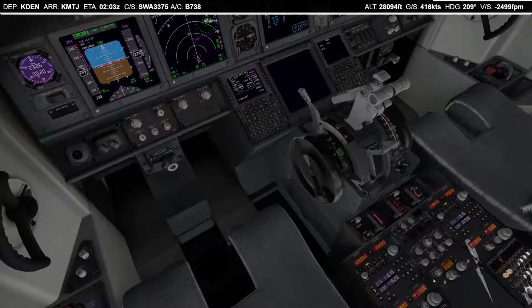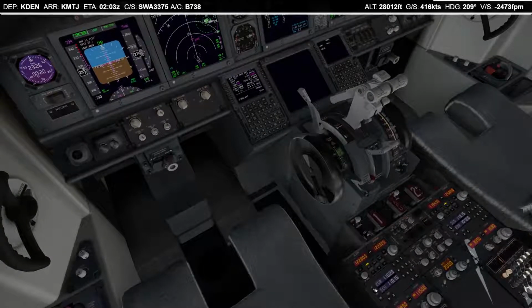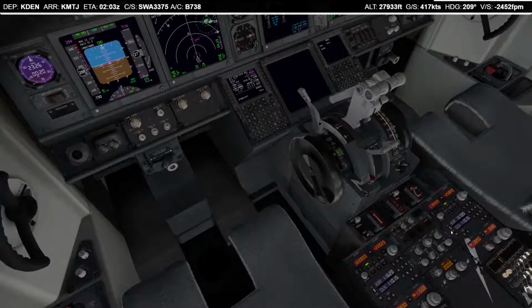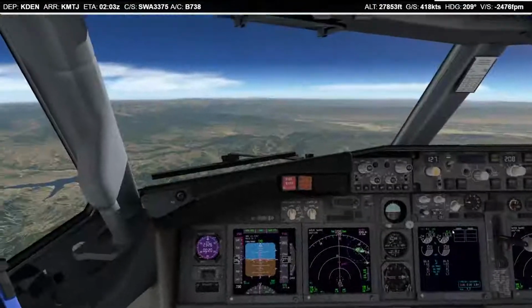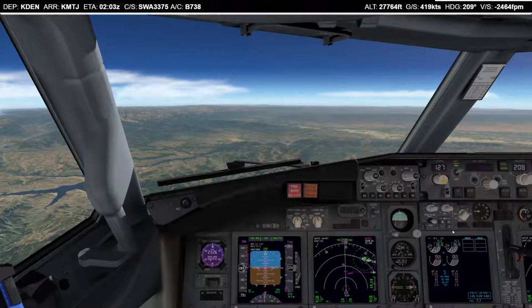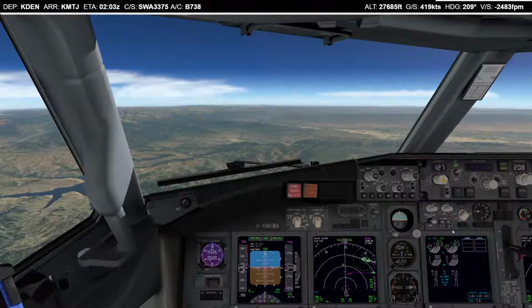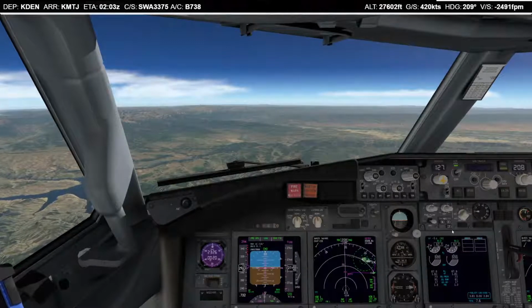We are doing an RNAV, so I want to make sure I have the ILSs deselected so I can use the ILS if I would like. Probably just go visual, but we'll see.